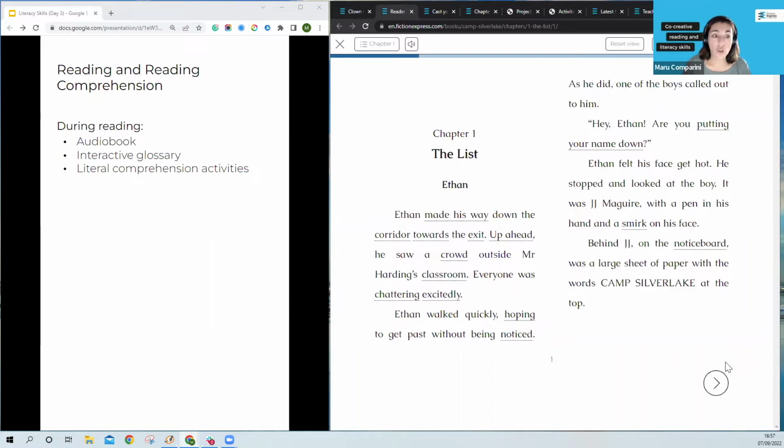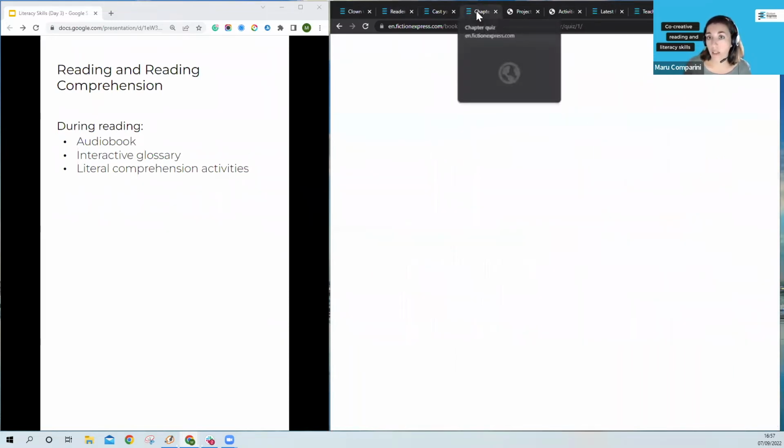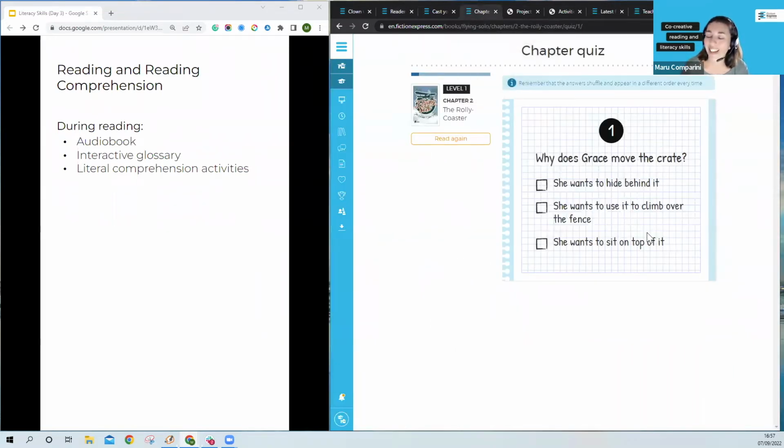And then we can also find in the platform the quiz. So here I have one ready. The quiz has literal comprehension questions. It's multiple choice. They always have 10 questions. And a really good thing we have here is that they can access the chapter while they're doing the quiz. Many teachers do that, but we also suggest that they can work on the quiz while they're reading the story. So they don't have to do the quiz after the chapter has been read. They can also do that simultaneously.